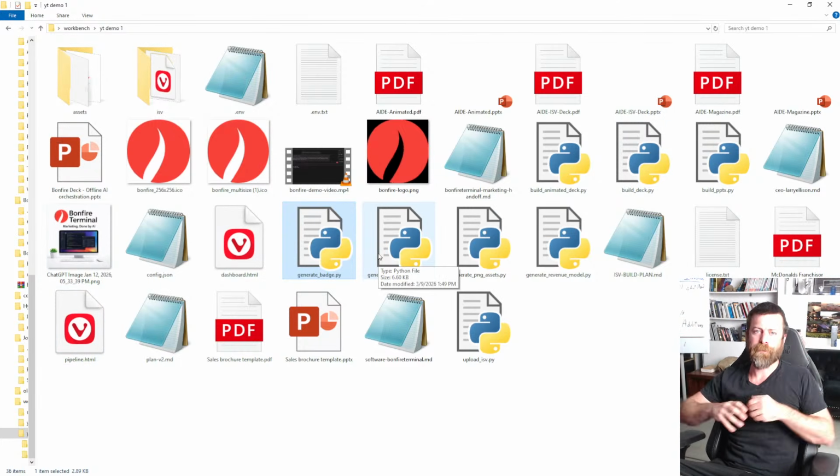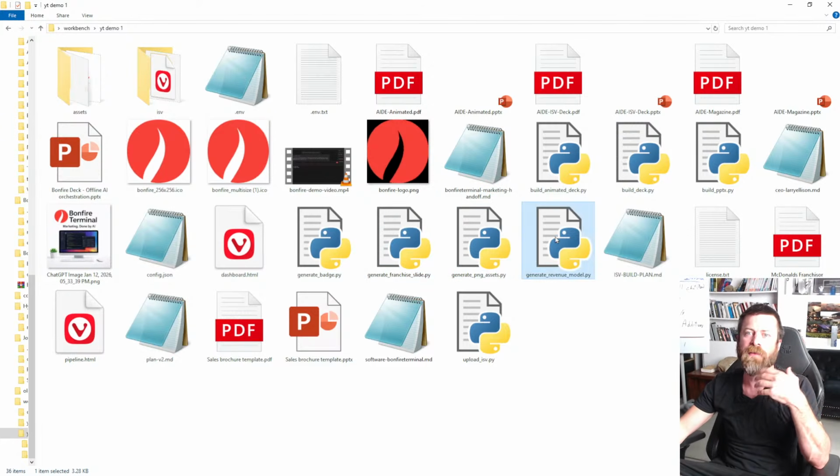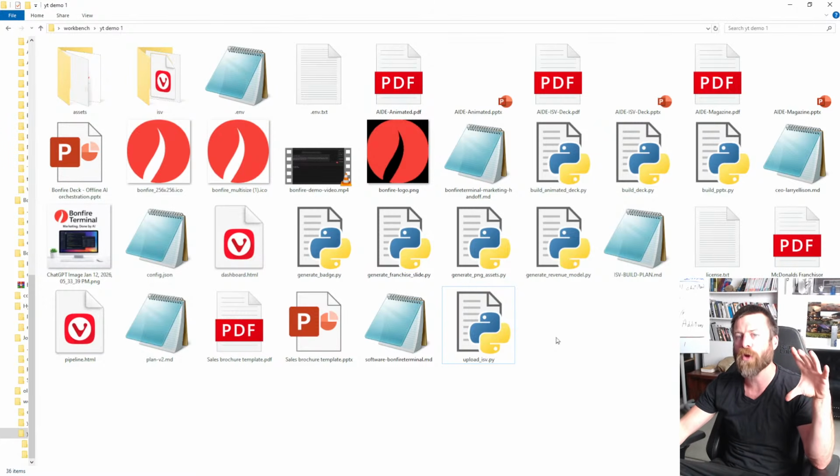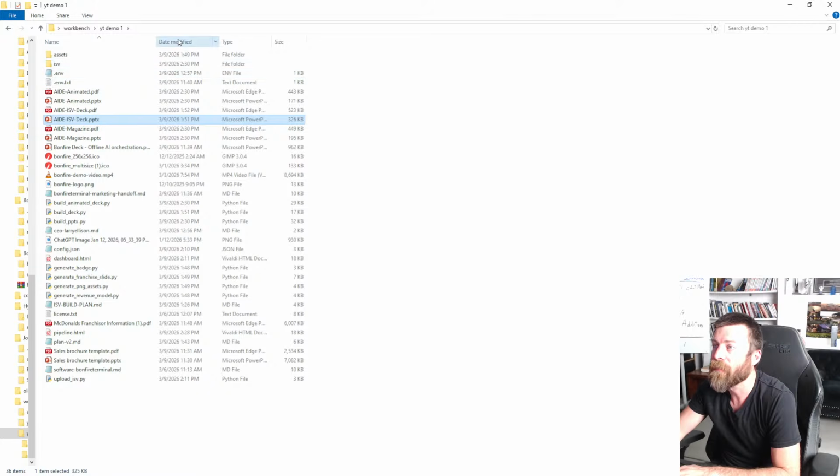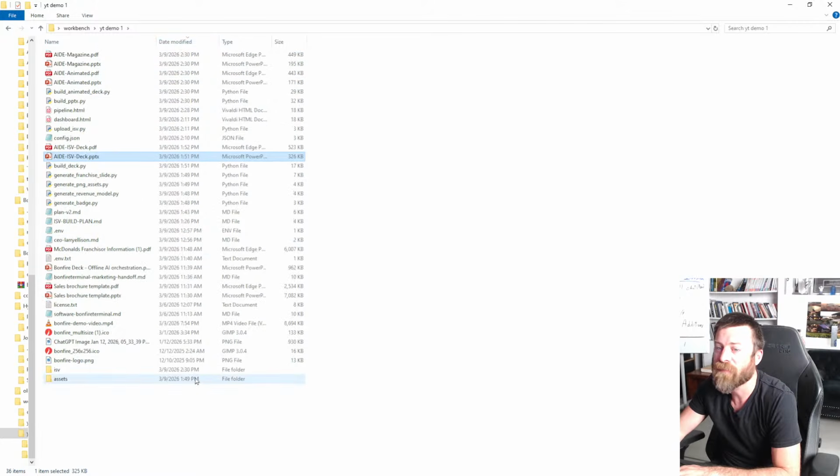This is our folder. Notice all the files that are custom code, Python scripts that our AI is generating. This is part of the magic of working with Bonfires. It's generating its own code to do more complex, more intensive projects than you would be able to do if you just spun up Claude Code, for instance. Now let's see the decks. Now what I'm going to do is look at details, and sort by the date modified. I want to see the most recent stuff first.